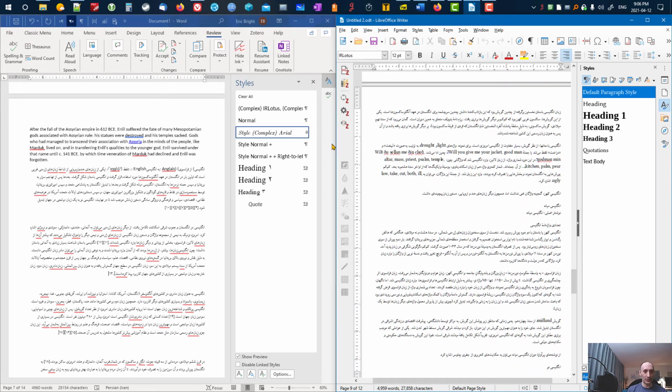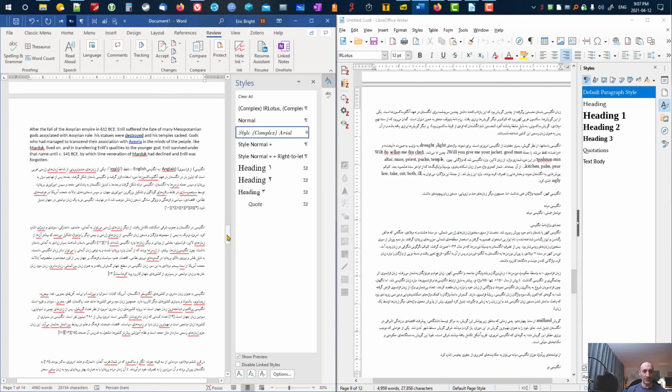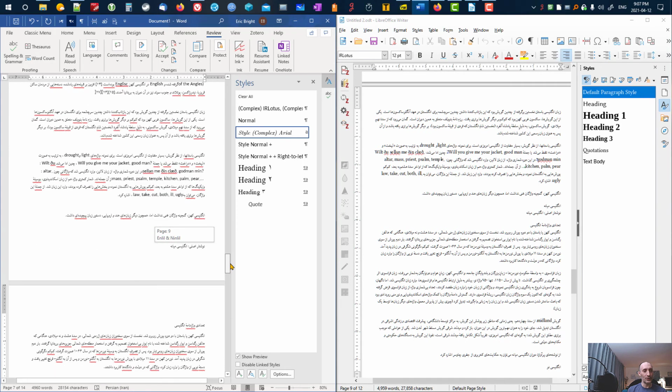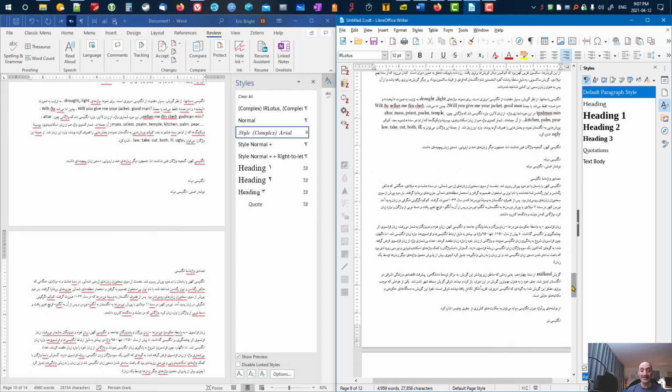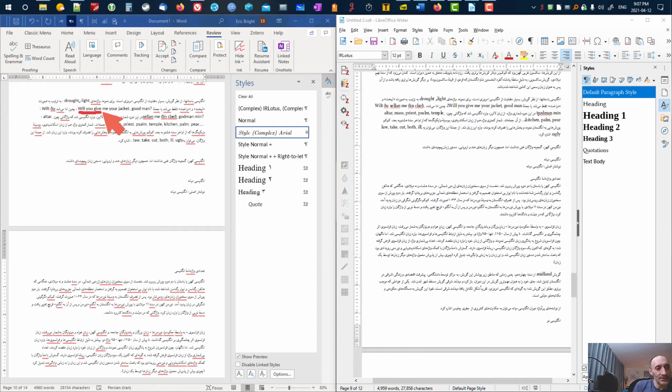So we scroll down a little bit in both of these programs, and come down to a snippet where we have an English sentence within the Persian sentence. What we have here is an English sentence. It's a left to right sentence within a paragraph that is itself a right to left paragraph.